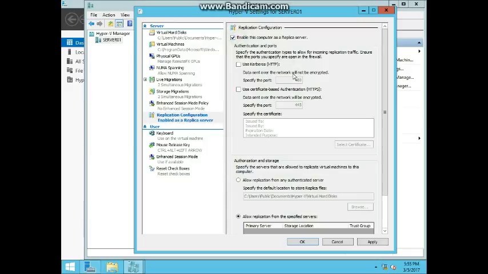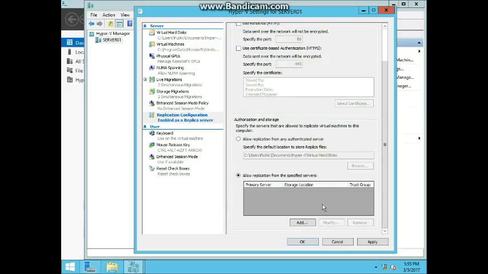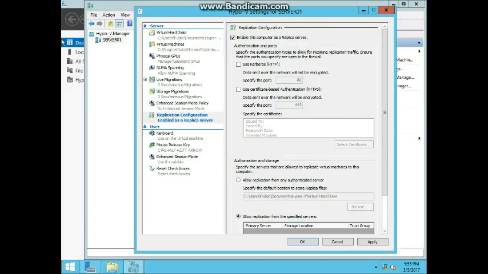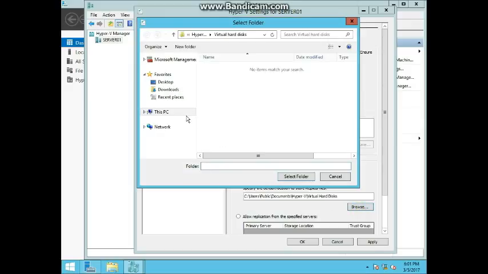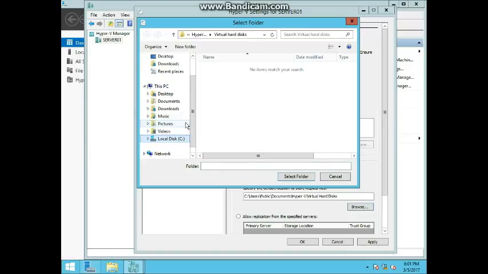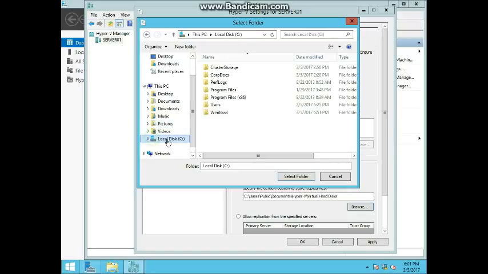So let's click browse after that. Okay, so we'll be selecting use Kerberos and leaving the default port selected. In the authorization and storage section, we'll be selecting allow replication from any authenticated server, and we'll be browsing from there. From here, we'll be navigating to our C drive, and we'll be selecting the VM replica folder.